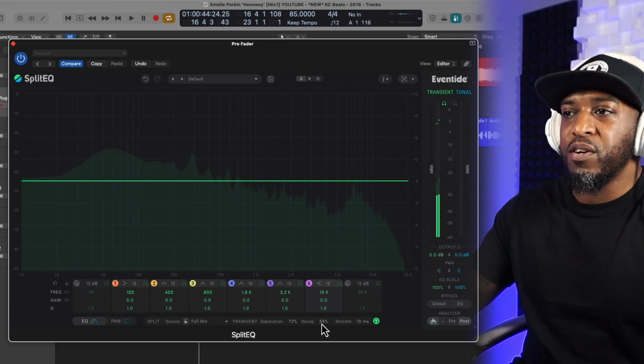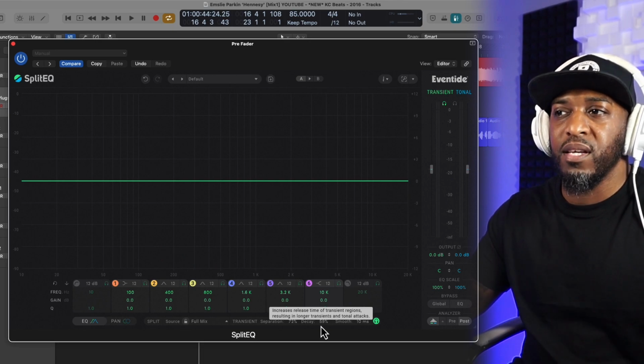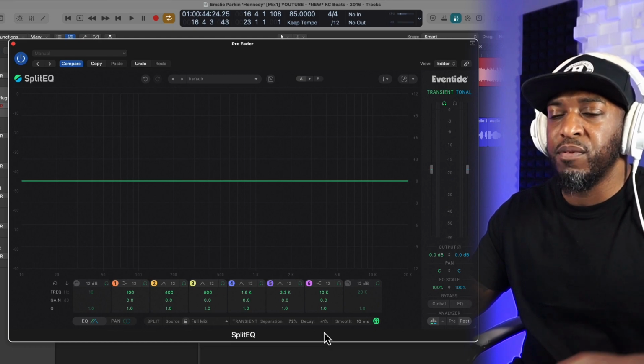So if you notice that when I boost the decay, it brings in more of the whole mix. And when I drop the decay, you can hear how it starts to tighten up on the kick and some of the vocals.